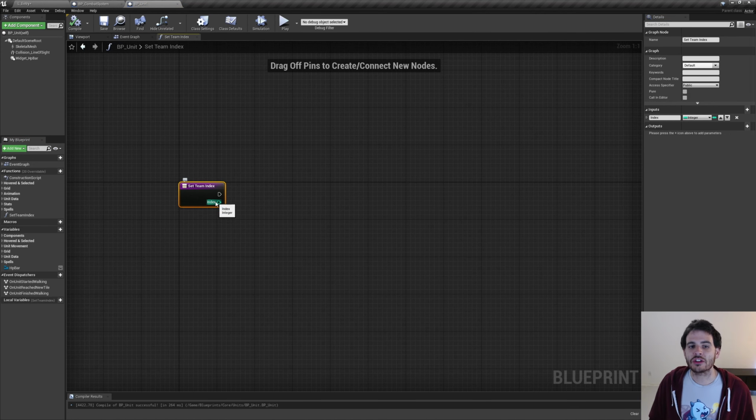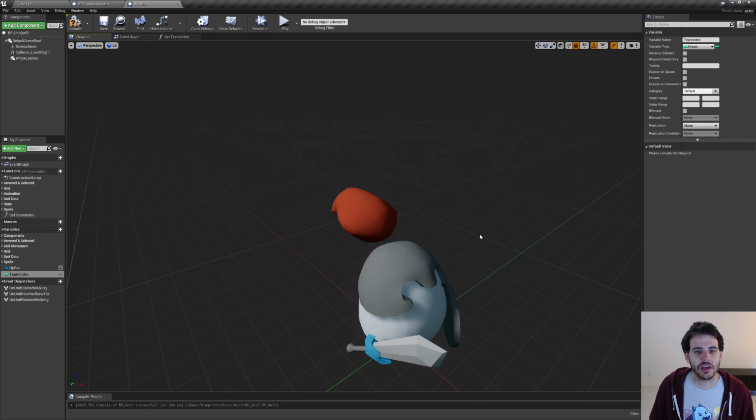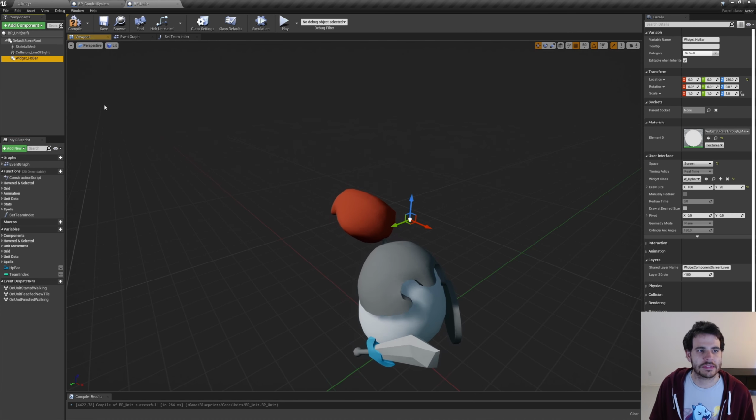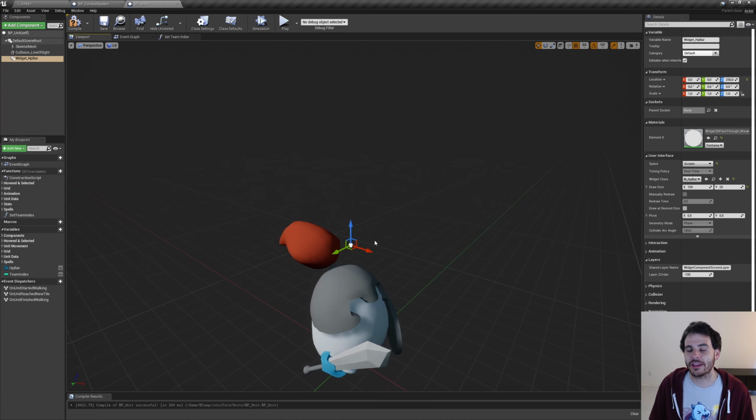And now we would like to be able to see if it works, because we don't really have a way to see if it works unless we are debugging with breakpoints and everything. But what we're going to do is, if I go back in the viewport, oh, actually we don't see it, but we have the HP bar right here, which has a color. Right now it's red. So let's just change the color of the HP bar to represent the color of the team index using the function we used at the beginning of the video. So that's going to be pretty simple to do.